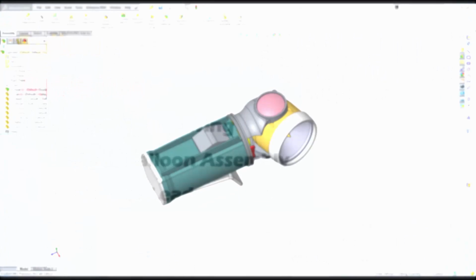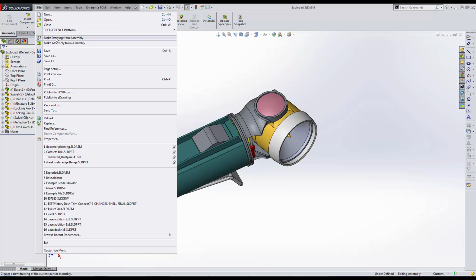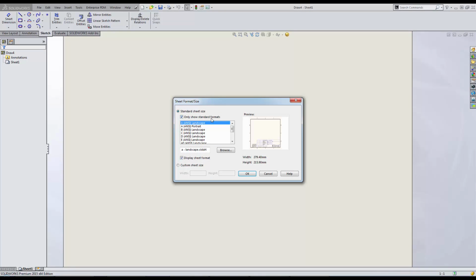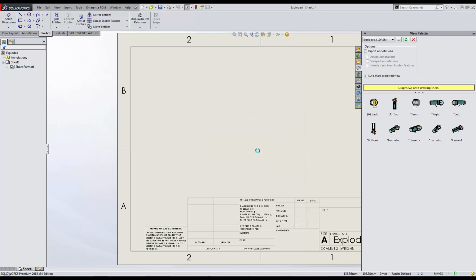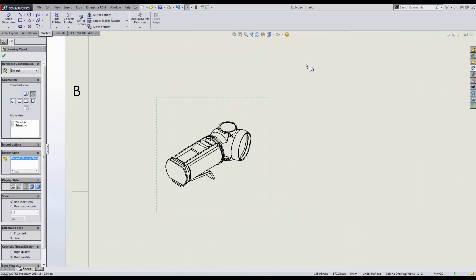in just a moment. So we had a question about changing leader types in drawings, and to demonstrate that I want to make a drawing. So I'm going to just create a standard drawing. It's just a default template, and let's bring in an isometric view. So I've got a nice ISO view.